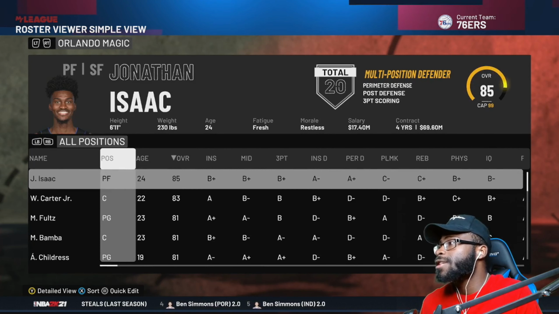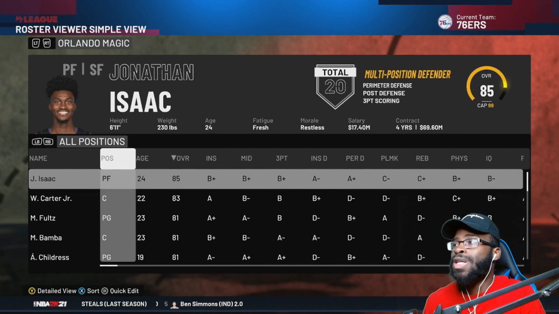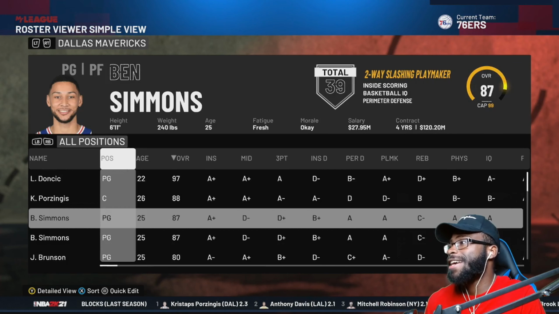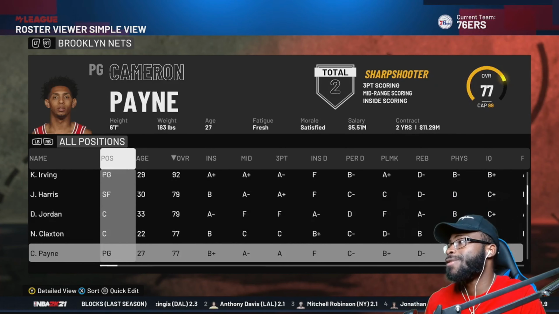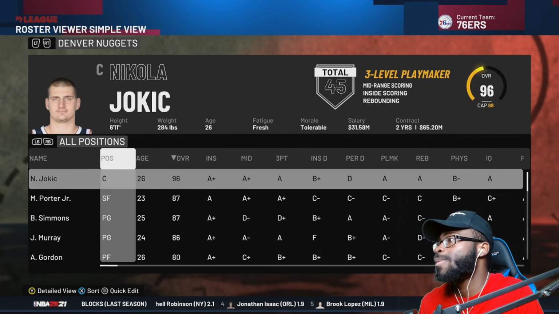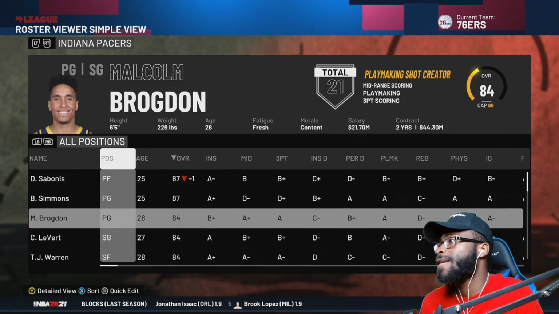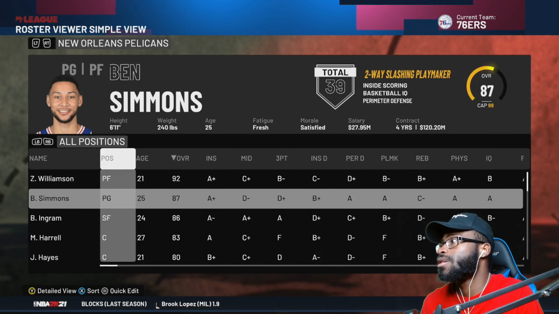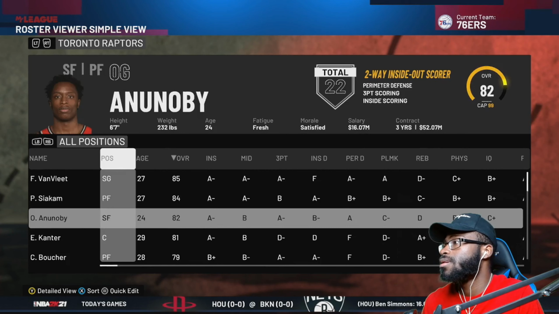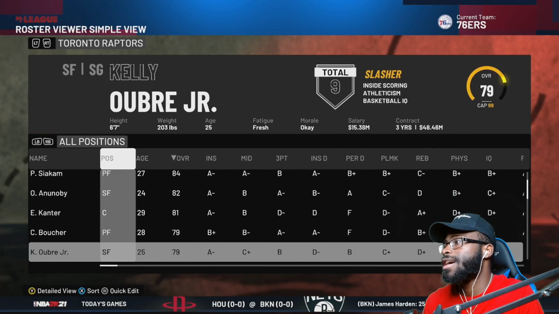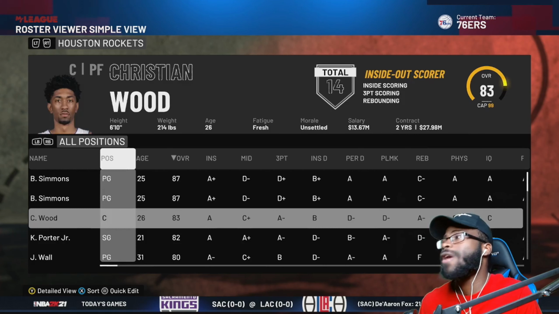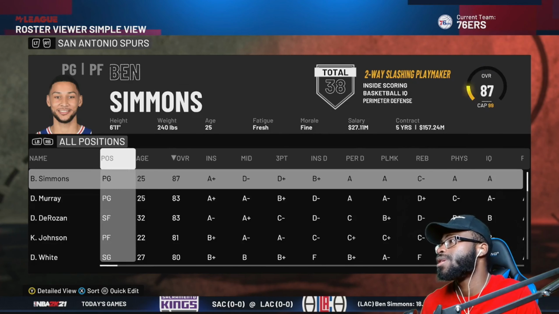The Magic lost their Ben Simmons. I believe they have the 6th man or close to the 6th man of the year, Ben Simmons. Mavericks has 2 Ben Simmons. I'm really interested to see if we're actually going to see a team with 3 Ben Simmons. But Brooklyn lost their Ben Simmons, but they should be fine. Nuggets still have 1. Pacers still has 1. Pelicans still has 1. Pistons still has 1. Raptors has none. There has to be a team with 3, right? Or actually, probably not. But this team has 2.